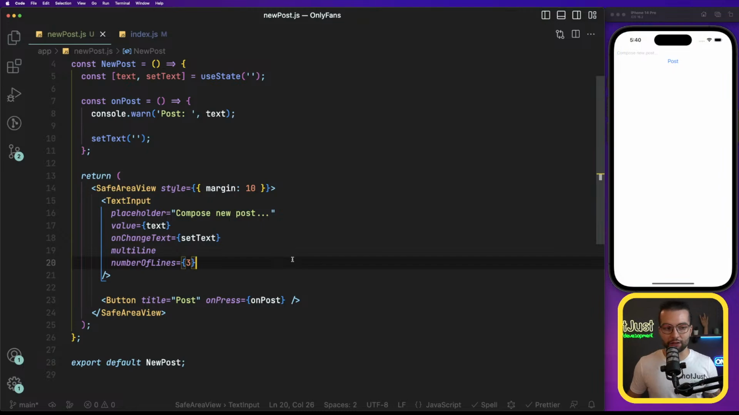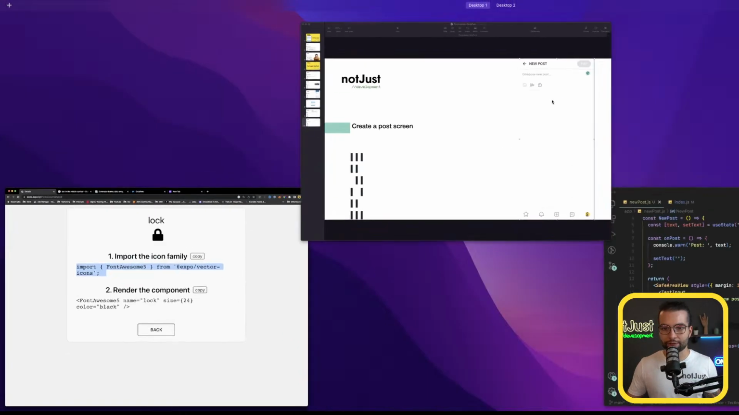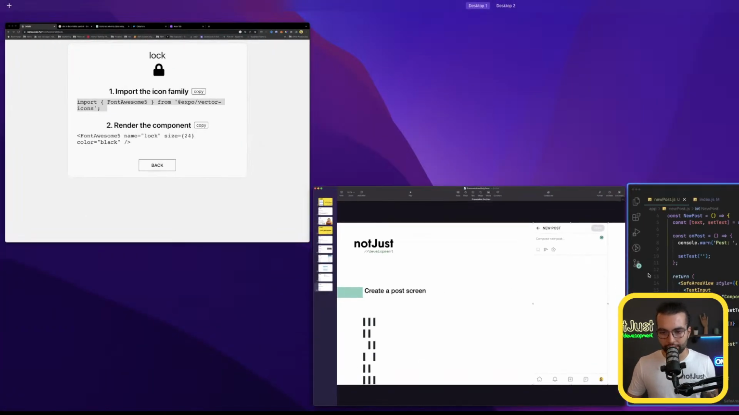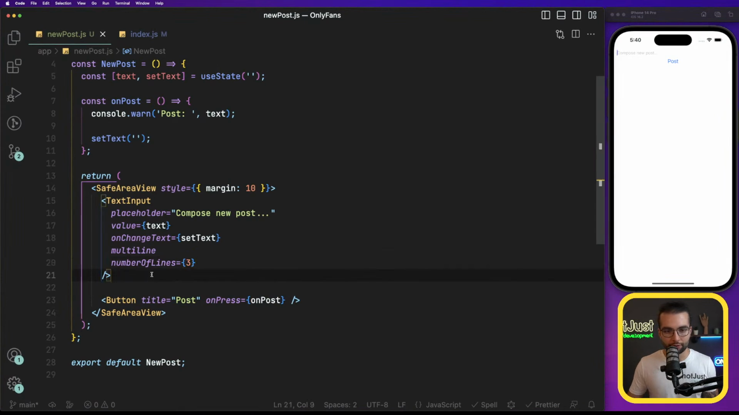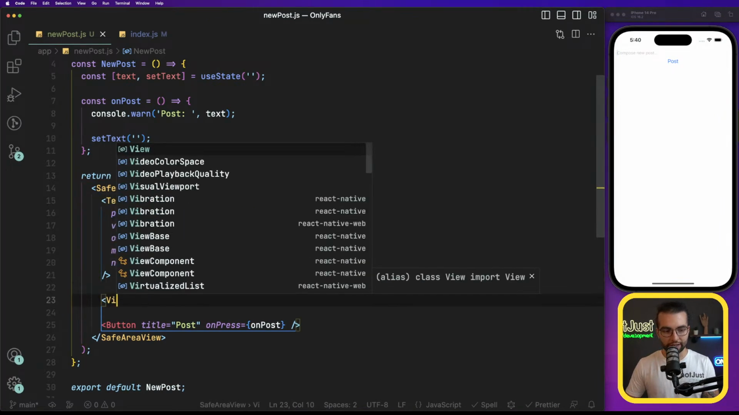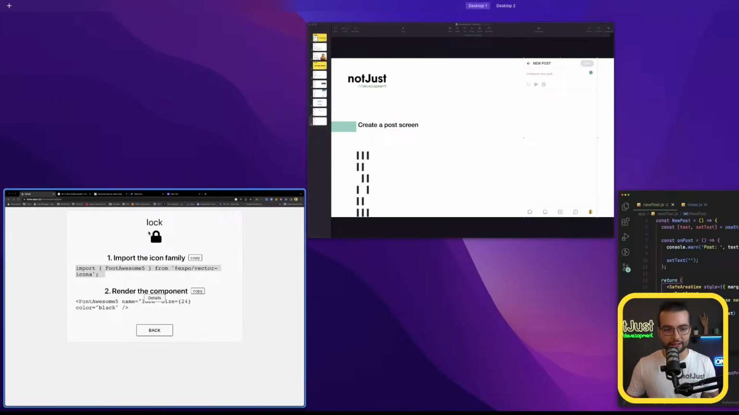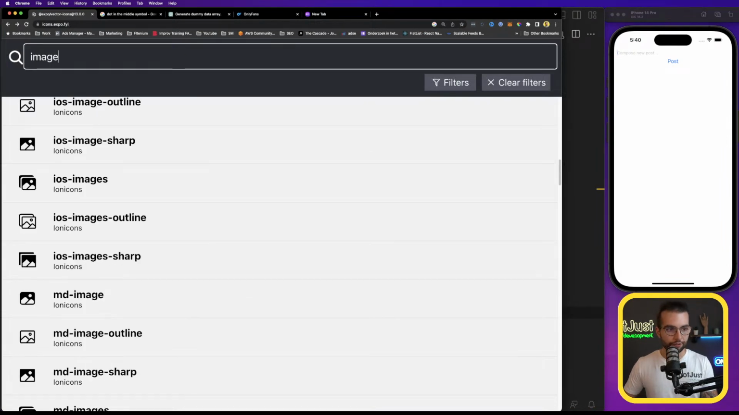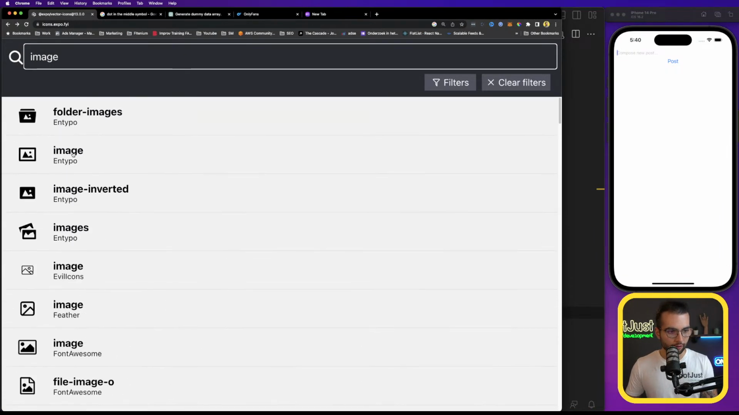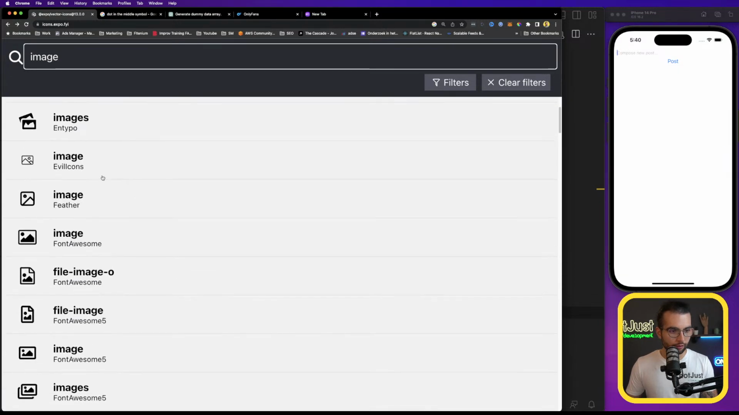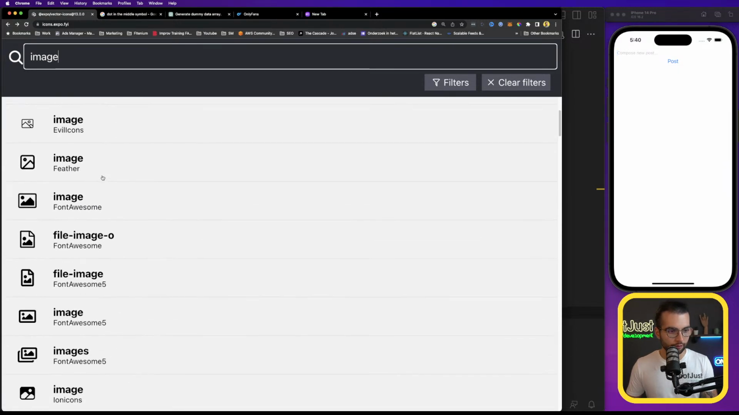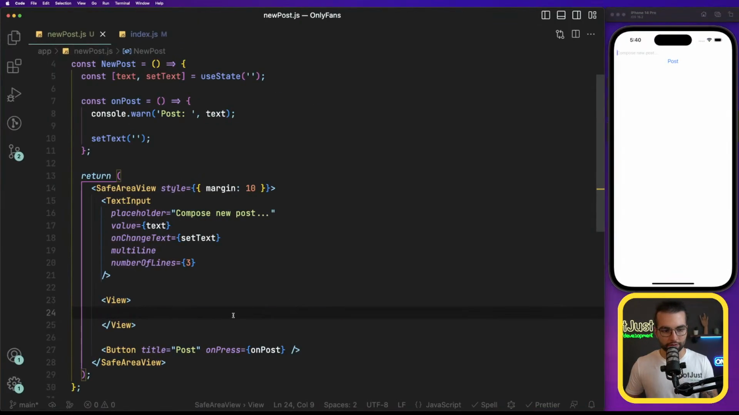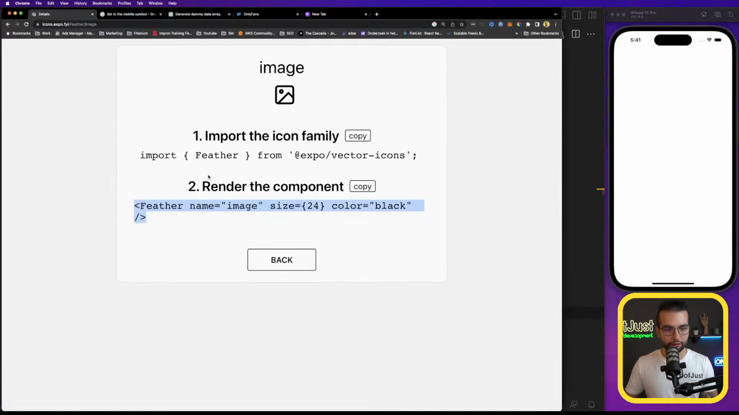The next step, as I said, is that first of all, let's render this icon for selecting an image. And we're going to do that after the text input. We're going to have a row there with different icons. And one of those icons is going to be image. This one is okay. Let's render it and let's make sure to import this font family.